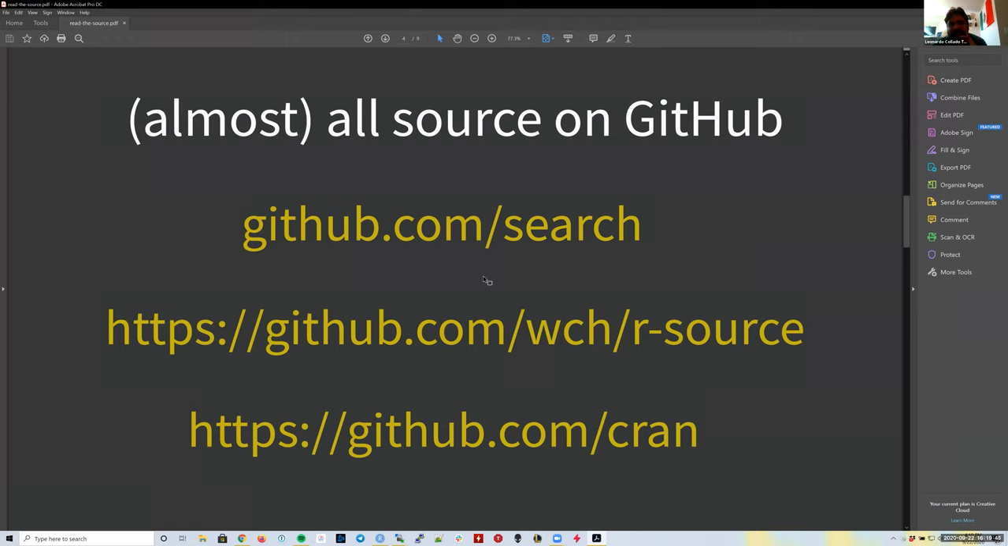Now, let's say you're interested in searching in general. Just github.com/search can be a way of searching the source code across all of GitHub. Winston Chang has a mirror of the R source code. This is something I do not do; I don't actually read the source code for R. I've done it a couple of times, and it's quite confusing. Every single line of code there sometimes has an important meaning, even though you might not see it yourself.